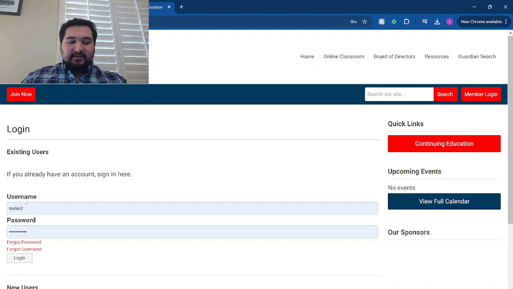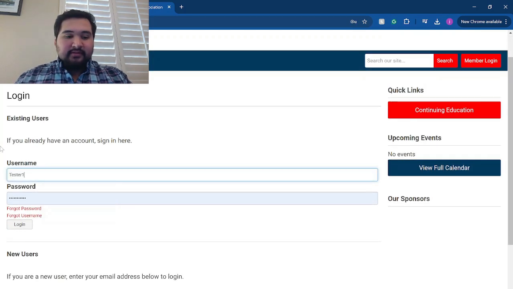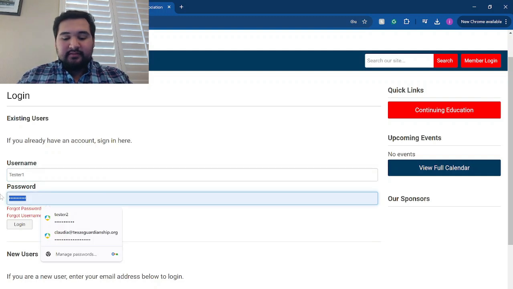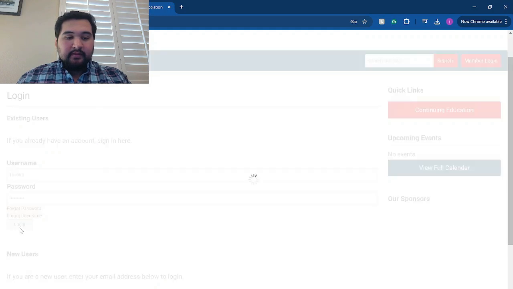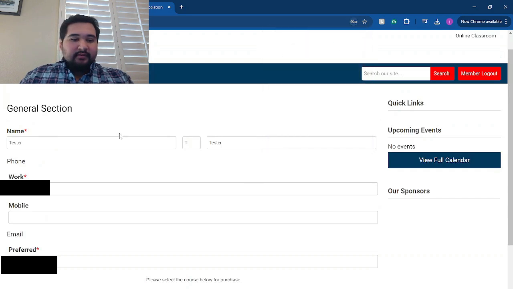So what you want to do is click purchase here, and that'll take you to the purchasing page. First things first, you're going to want to log in. So let me log in. Once you're logged in, it'll show this page.